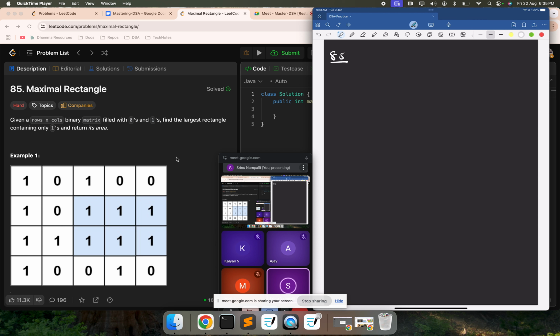You will be given a grid. Let's take the grid to be something like this: 1 0 1 0 0, then 0 1 1 1 0 0, then 1 0 1 1 1, and all ones, then 1 0 0 1 0. So these are the grids. This is the grid which was given.